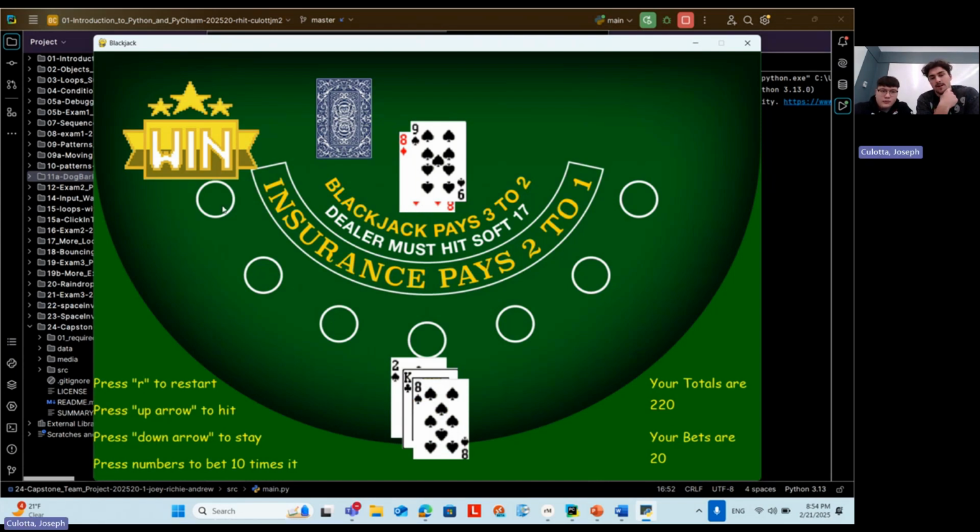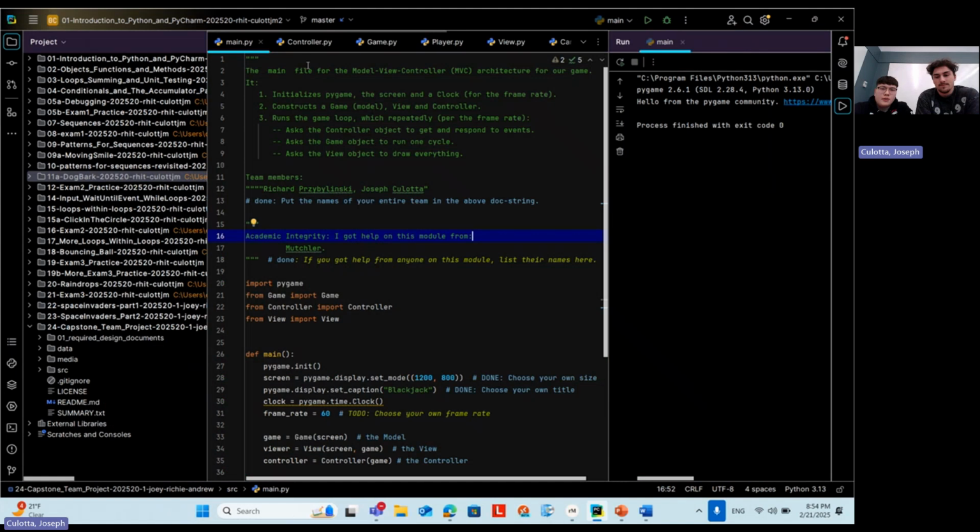We also have visuals that we have put into this to show when you win or lose, as well as displaying your total that you placed for that round. So that's basically the demo of our game. Let's move on to the classes.